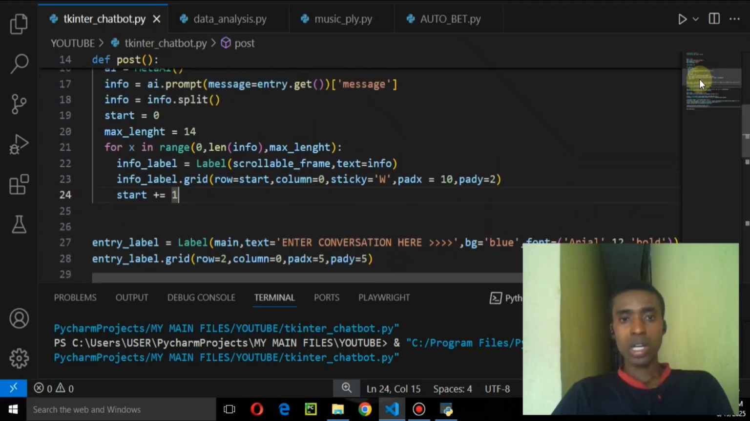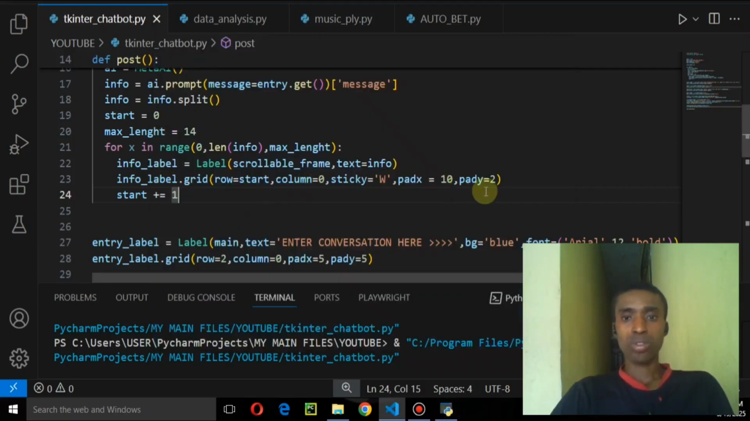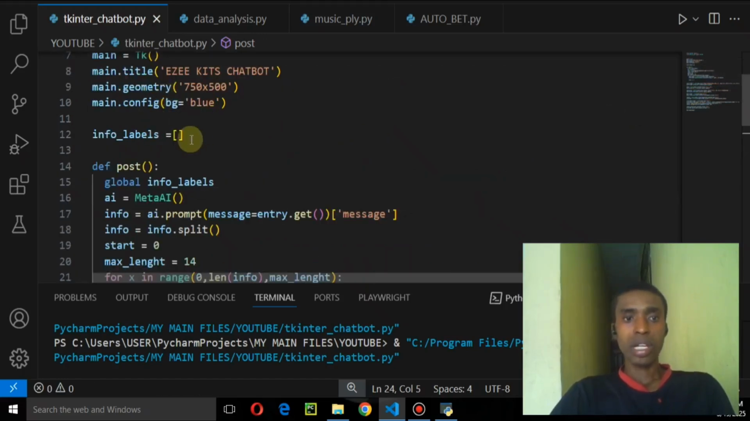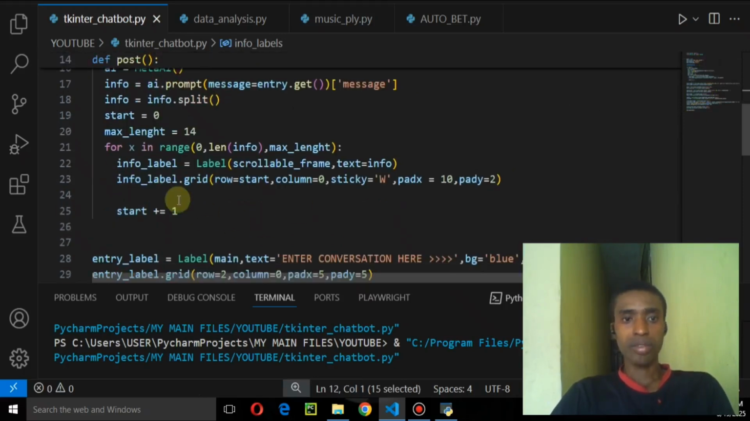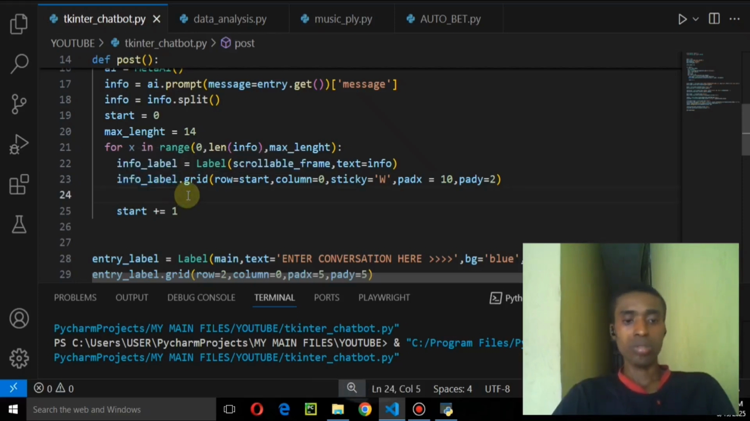So with this, we're now done handling this error, because now this one wants 14 words to appear here, so it's going to keep on going down. I want to remove this initial text. So how can we do that? We'll just append this variable we created here. This is our info labels. Don't mistake it with the other info label. This is info labels, the other guy is info label. So be careful when you're doing this.